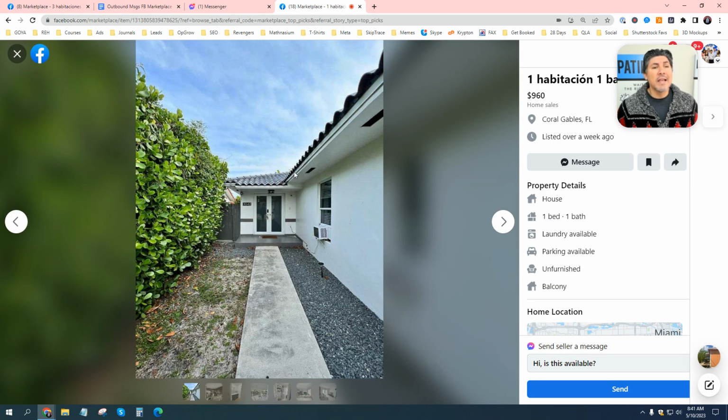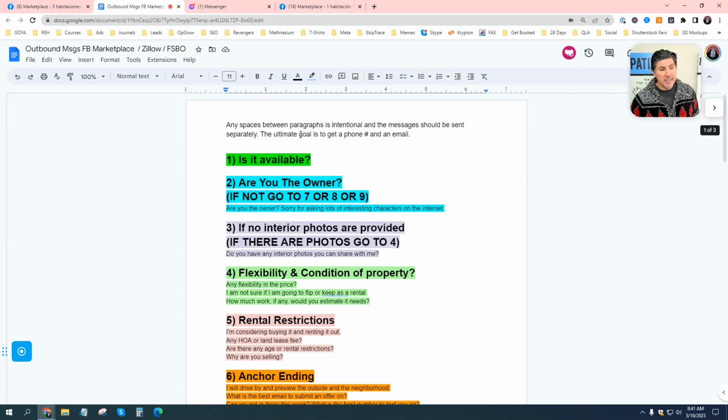So, we have this one. This one is for rent. Okay, they're asking a rental, and that's okay. I don't mind reaching out to people who are renting. So we can send them a message. Hi, is it available? Send. We're gonna do the same process. Same process is: are you the owner? And if they are the owner, great.